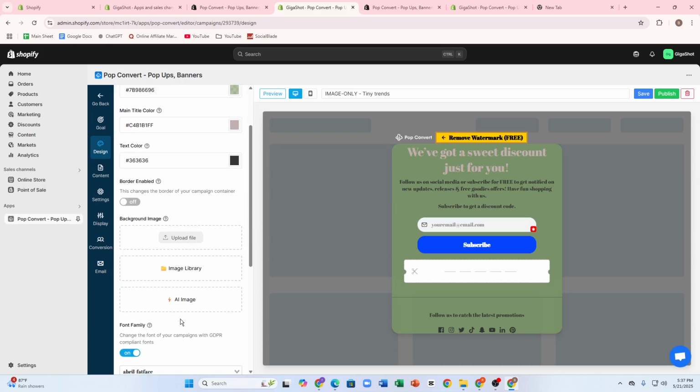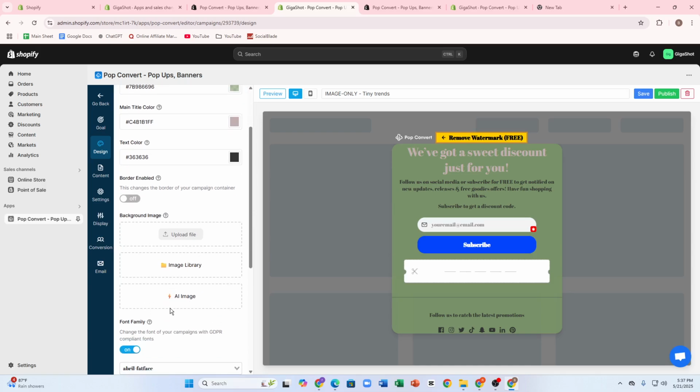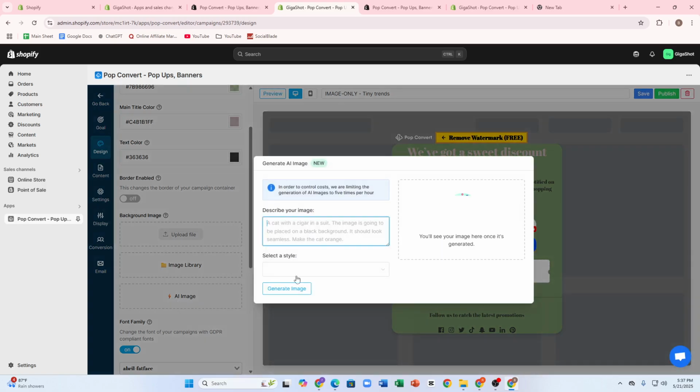You can upload an image from the image library, or you can also create an AI image if you wish to. You just have to give it a prompt, and you can select the style or illustration. You can then generate the image. Then AI will generate the image. Okay, let me show you how.